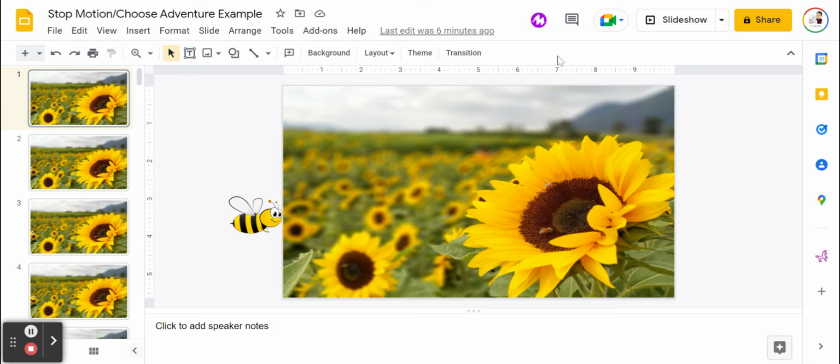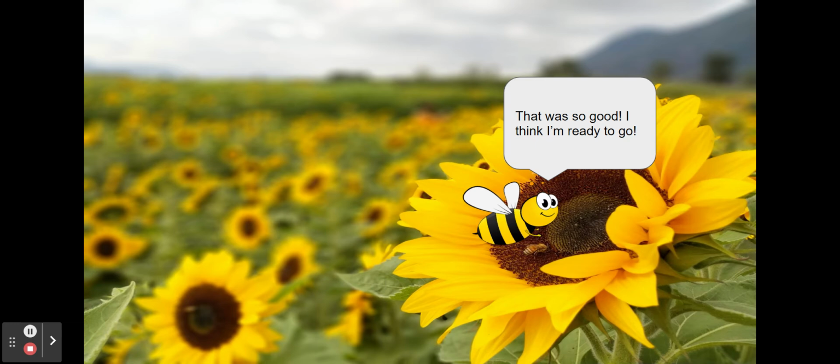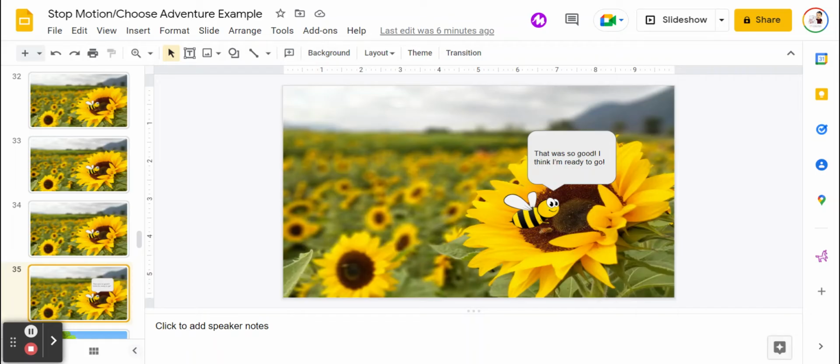slide presentation. So just to recap from my last video, I expanded it a little bit more where the bee actually makes it to the sunflower. And then he eats something and then he is ready to go. So I'm actually going to go back to my editing slides here.